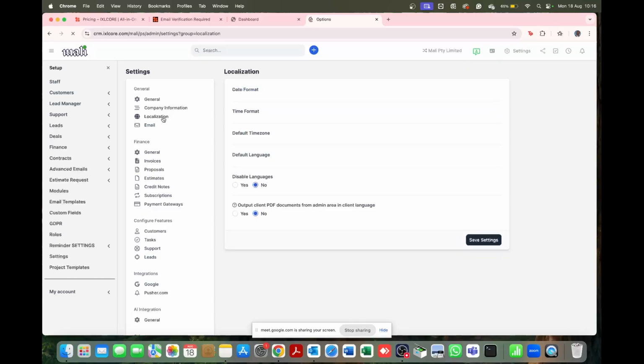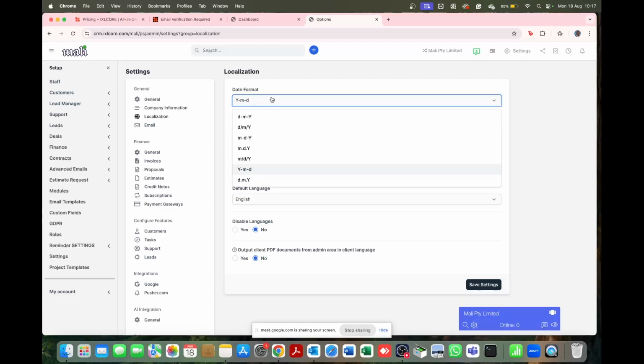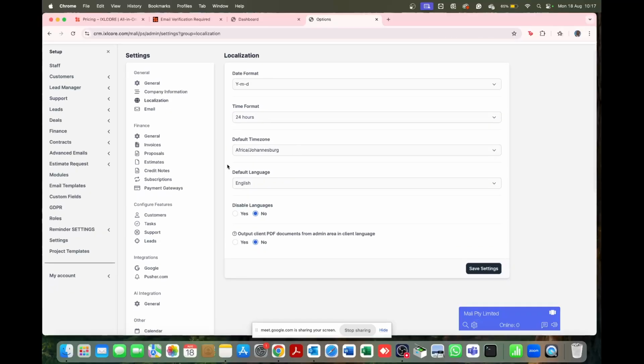Localization is setting the context of how you want your system to work. So this is the date format. We can change it: year, month, date, or date, month, year, depending on the country and the format in that particular country, you're able to use any of these. I would leave it as month, date for us. Time format: because you're going to use a lot of timings in the system, whether you want it in 24 hours or 12 hours, you're able to do that.